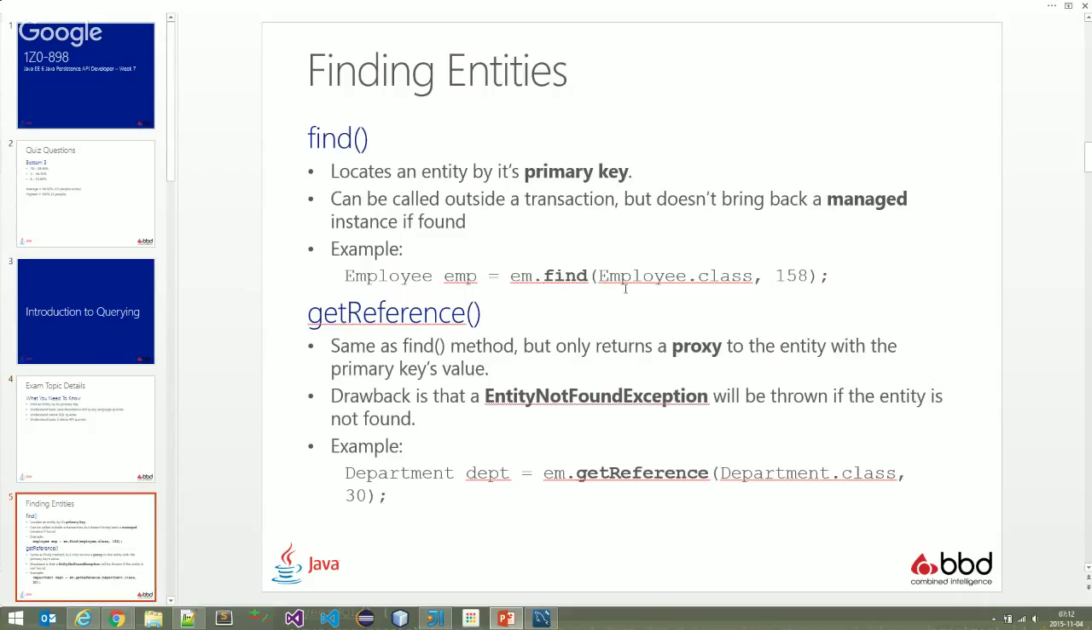So finding entities by their primary keys, we've seen this before, so I'm just repeating the slide we've seen before. You've got 2 functions on your entity manager which you can use. You can use your find, which locates an entity by its primary key. Looking at an example there, you'll say from entity manager find, we want to find an employee with this primary key, and it'll bring back the entity that's there. One thing to remember, it doesn't bring back a managed instance if it is found. So that's the one caveat there.